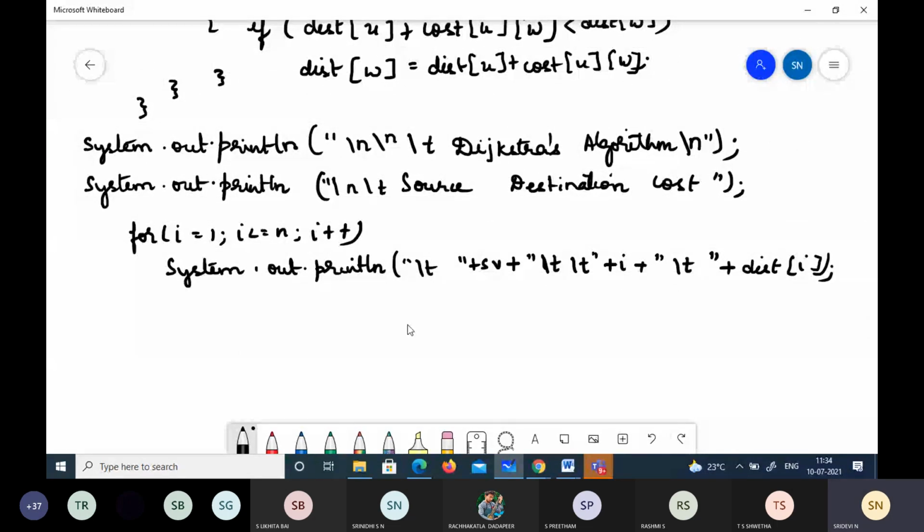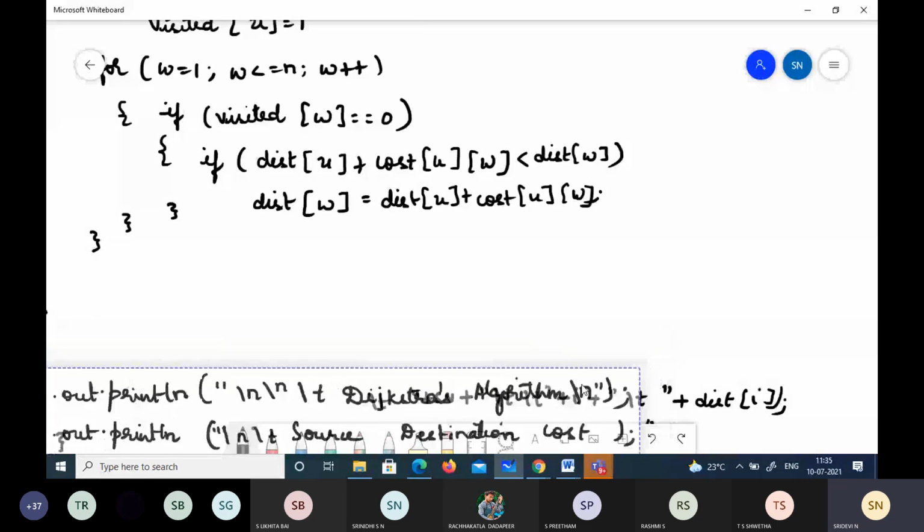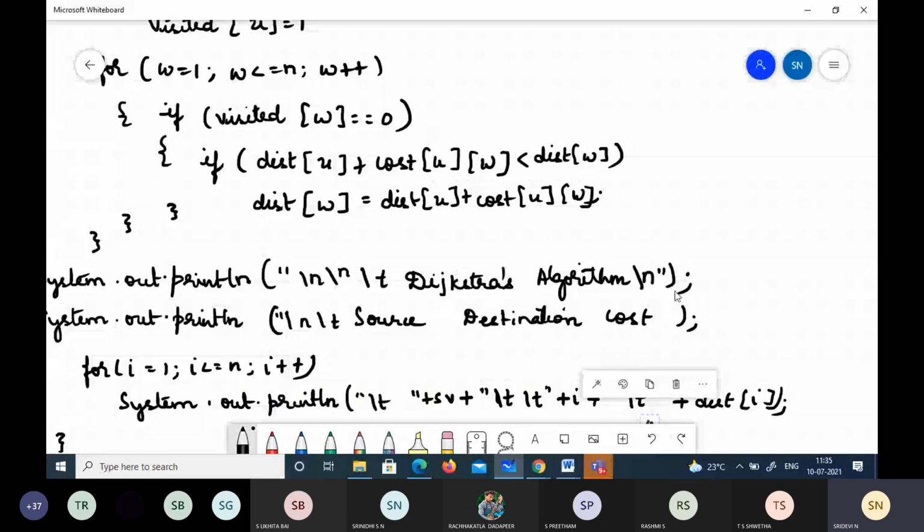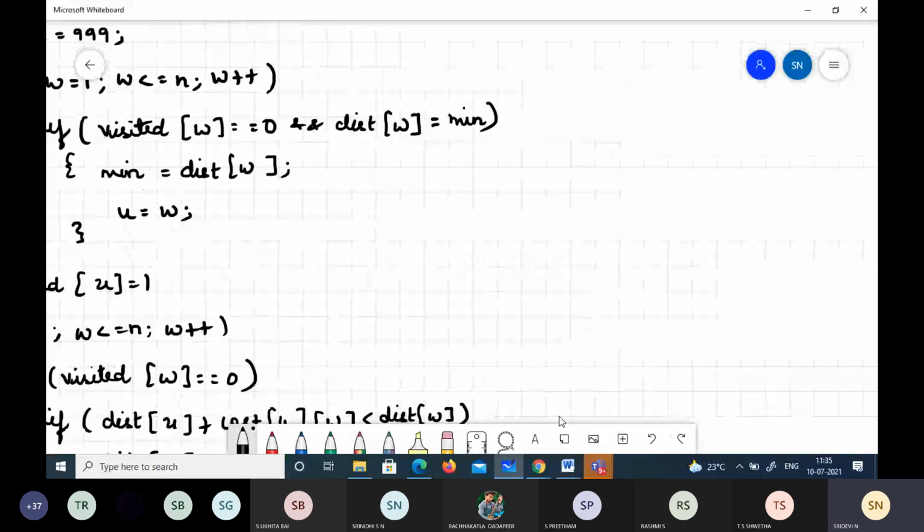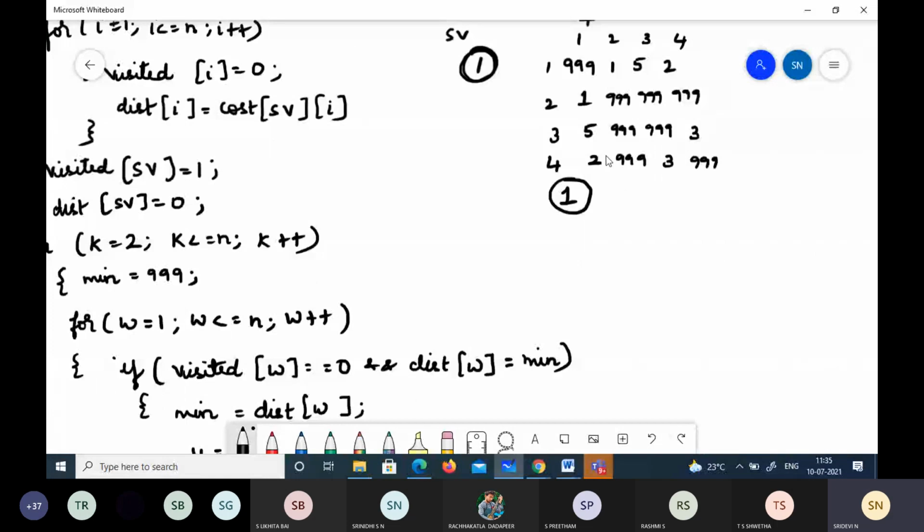So we have this printed. Here main closes and the class Dij closes. Once you run this program, you will be able to get the shortest path according to this. This graph is pretty simple. Here only you can tell the shortest path. It's nothing but 1 to 1 it was 0, 1 to 2 it is 1, 1 to 3 it is 5, and 1 to 4 it is 2.